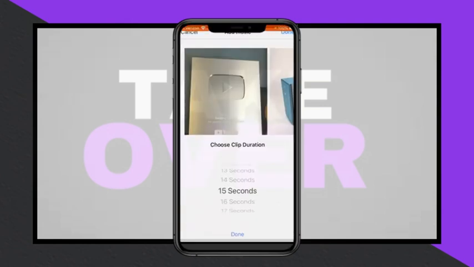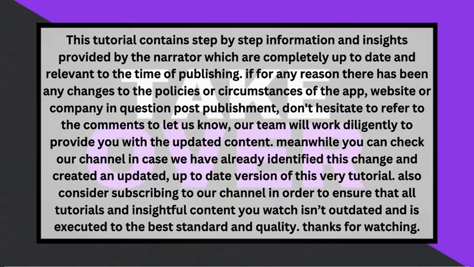Next, you can add a caption to your post, and then select Share on the top right to post it. This process allows you to easily add music to an Instagram post with multiple photos.